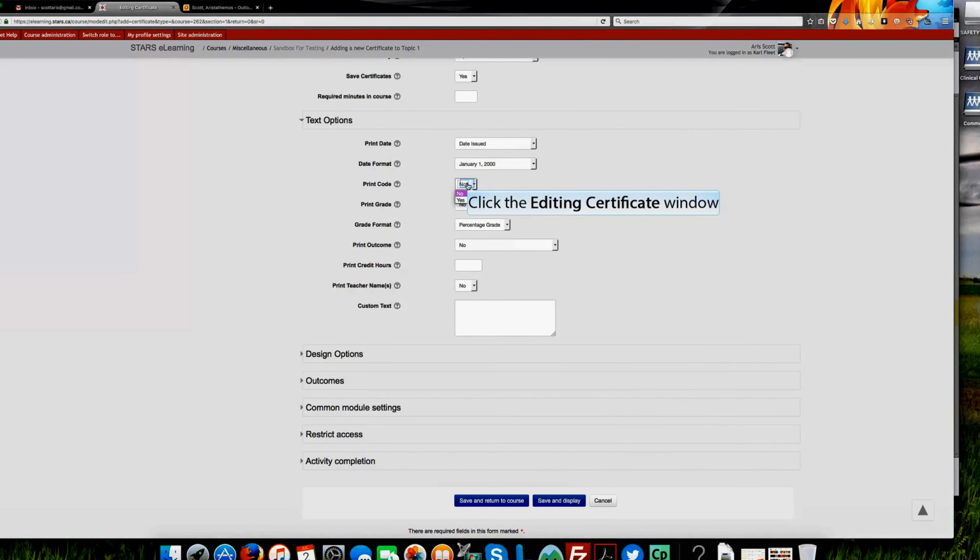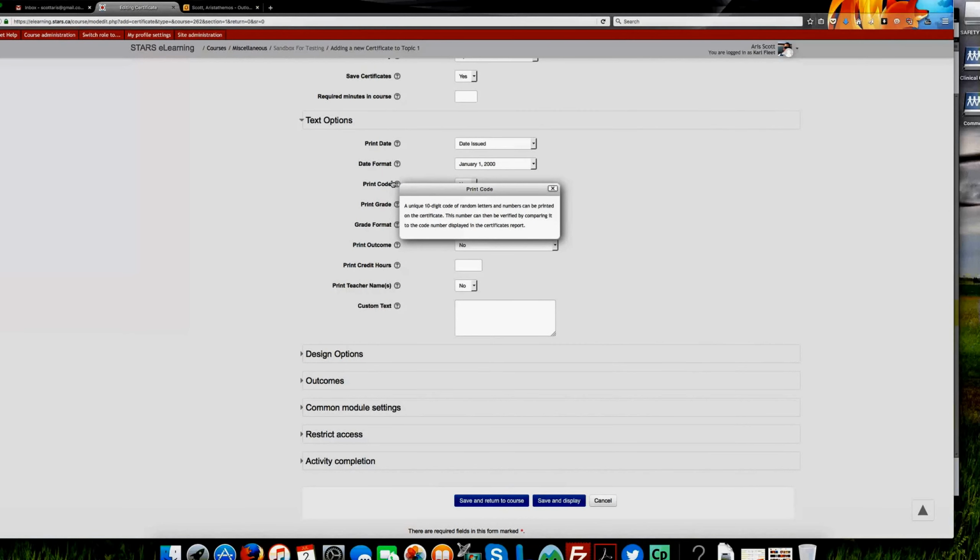Print code. So what the code is, it's a 10-digit code that can be printed on the certificate that's random. So it's a way of verifying the certificate with a code, a number that is then tied to the user. So if you're worried about security or people falsely creating certificates, we could do this. Otherwise, I would leave it as no. Do we want a grade from the course that they achieved on it? I would say the default would be no, but we can do that.